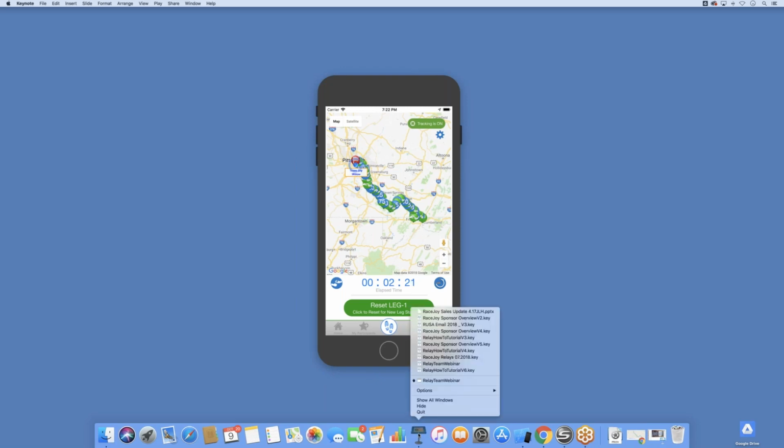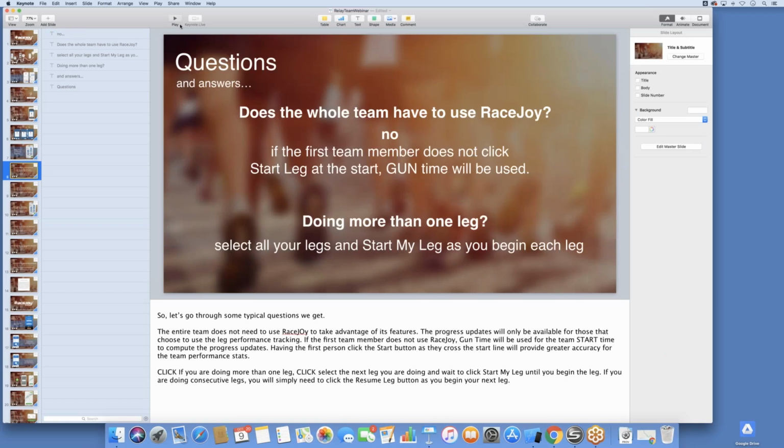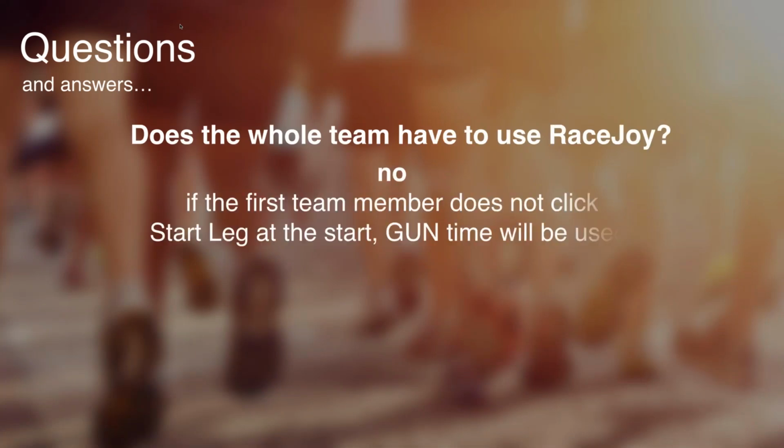Okay, so now we're going to just cover some questions that are frequently asked. If you have questions also, if you want to type them in, we can address those as well. The first question that we tend to get is, does the whole team have to use RaceJoy? And the answer is no. The entire team doesn't need to use RaceJoy to take advantage of its features. The progress updates will only be available for those that choose to use the leg performance tracking.